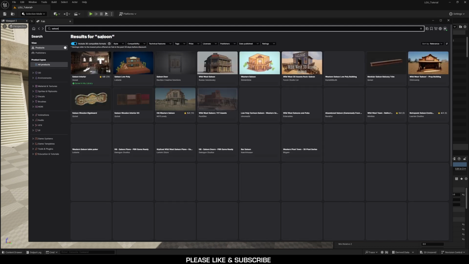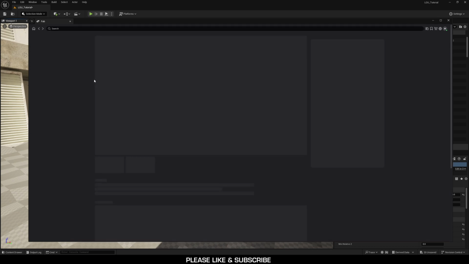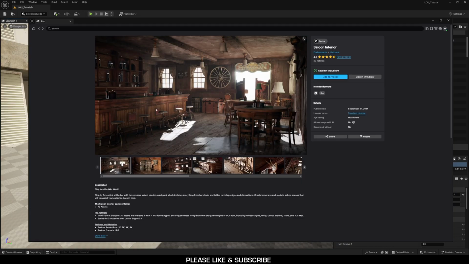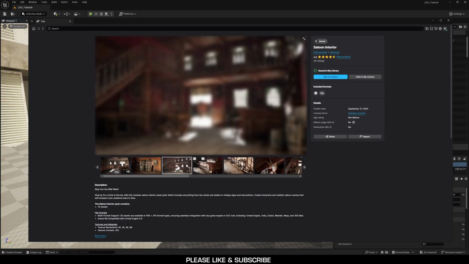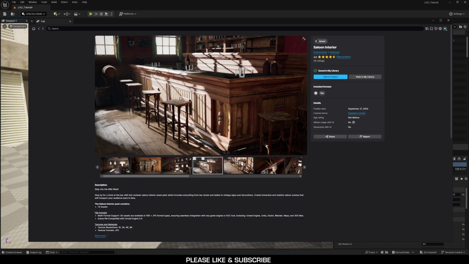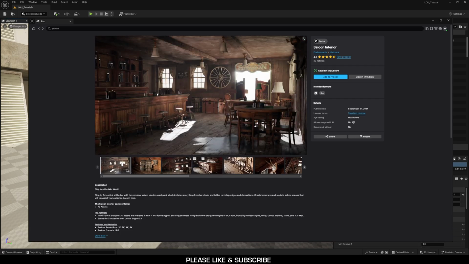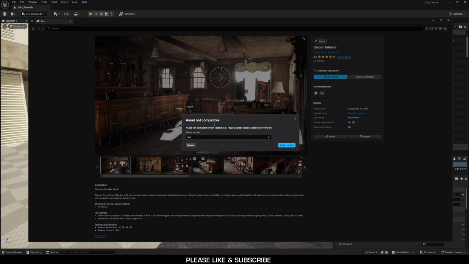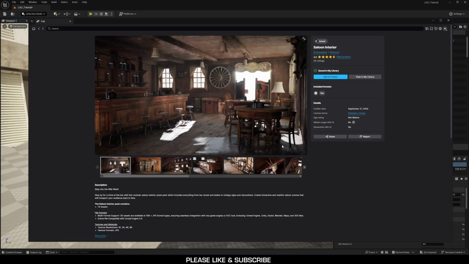And you're going to see this right here, Saloon Interior. Click on that. I like this pack a lot, although it doesn't really fit the time period that I'm creating. A lot of the stuff can be repurposed to fit the scene that I'm creating. So I'm going to grab this and add it to my project. And when you see this asset not compatible, just make sure to pick the most recent version. In our case, it is 5.4, and add to project.